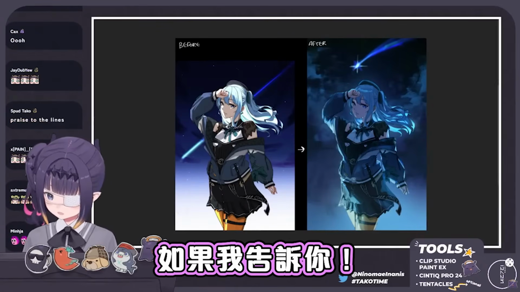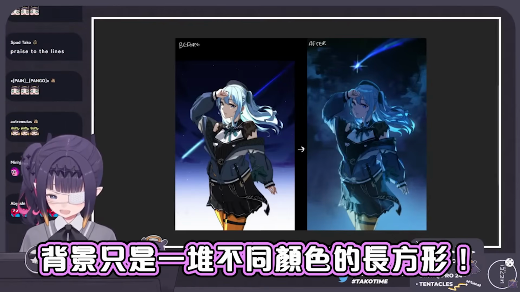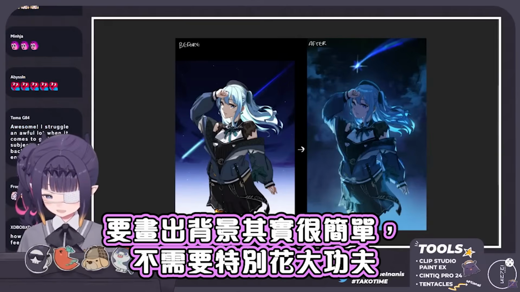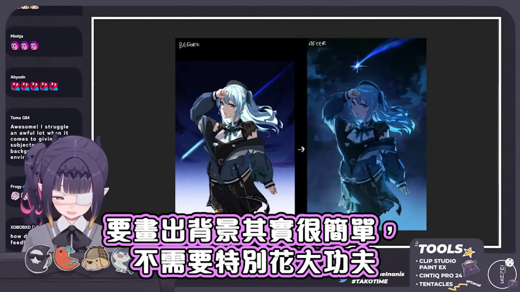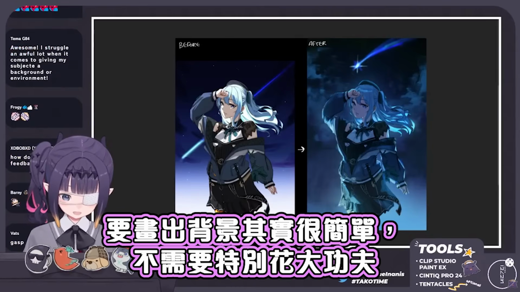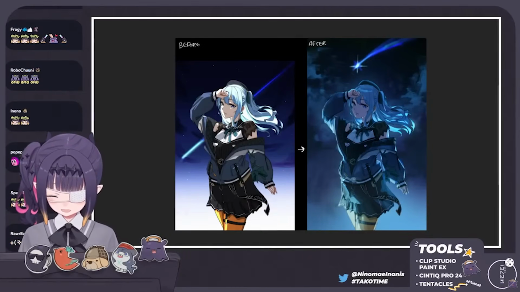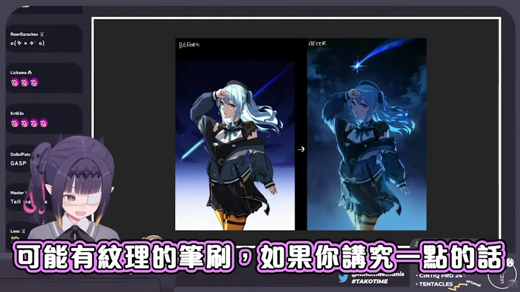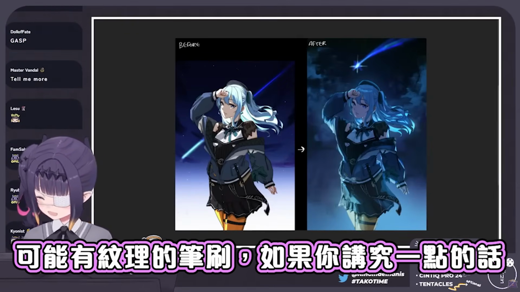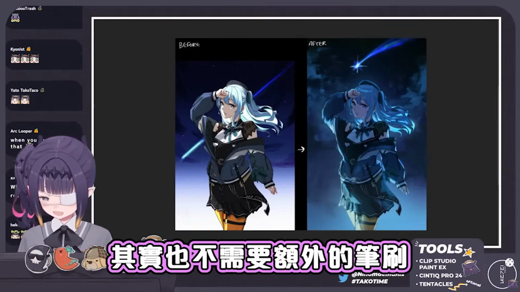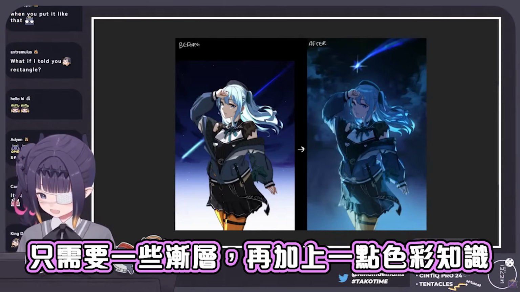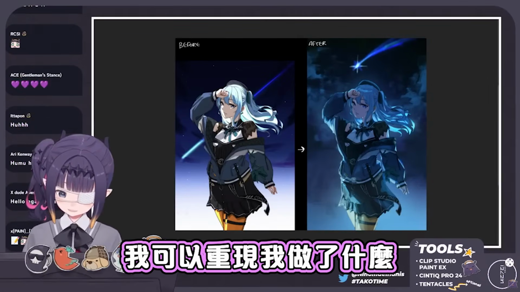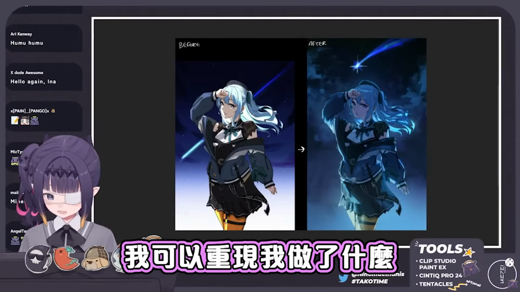What if I told you the background is just a bunch of rectangles with different colors? It's very simple sometimes to indicate background without putting in too much effort. All you need are some rectangles, some maybe textured brushes if you want to be fancy. You don't really have to have textured brushes either, just some gradients. And some knowledge of color. And so, I guess I can just quickly recreate what I did.